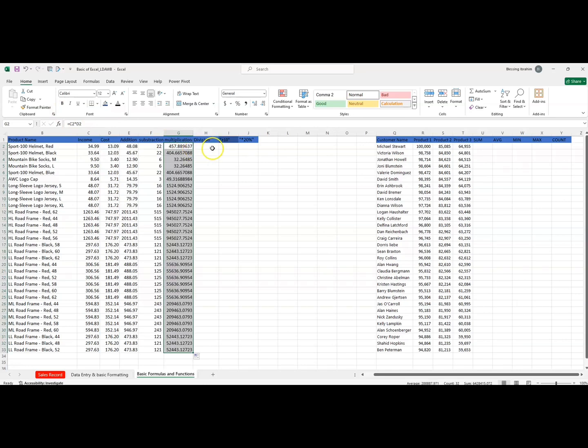What if I want to divide? Dividing the income by cost. Still starting with an equal to sign. Selecting the first cell in income, slash, the forward slash on your keyboard, then select cost. Now hit enter. So you can see now that I have a result. Then fill down to get for the rest.